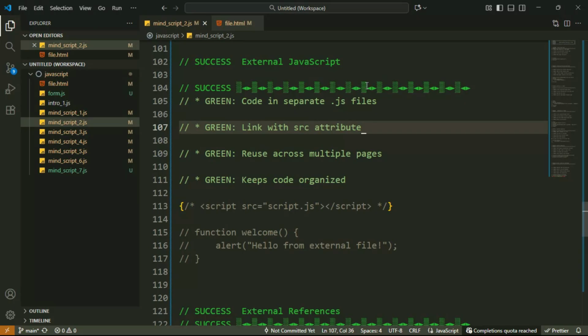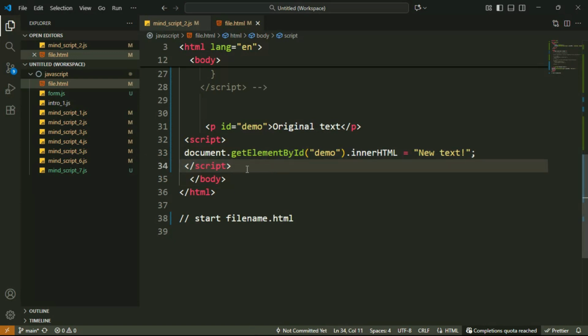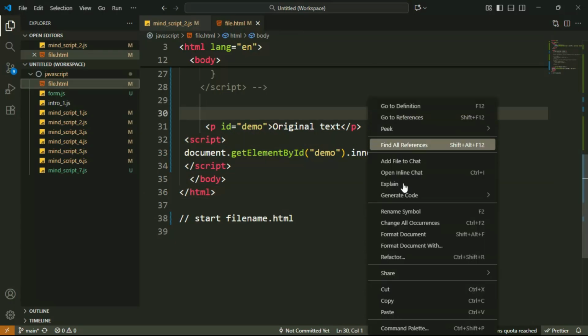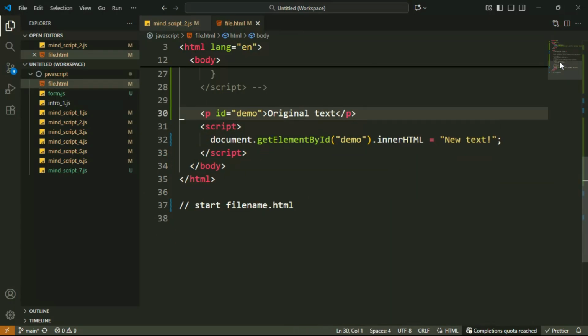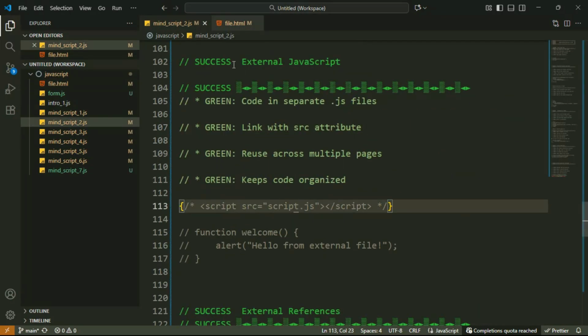Instead of writing JavaScript directly inside HTML, you can put it in a separate file. You'll see this is your HTML file, and here we have written your JavaScript code inside this HTML file. But now this is my topic, external JavaScript. So we will create our separate JS file and link it with the src attribute inside a script tag. Here this is your script tag.